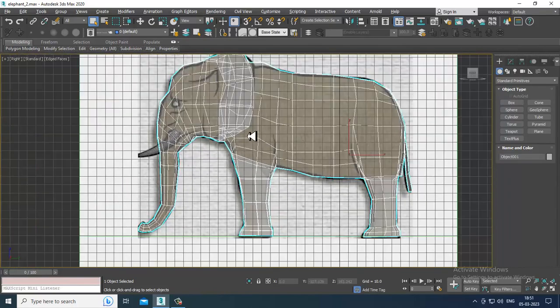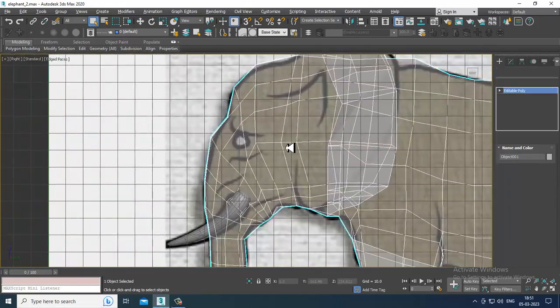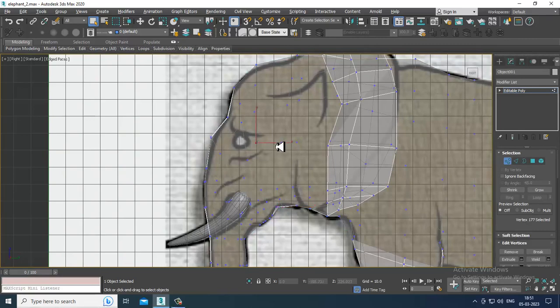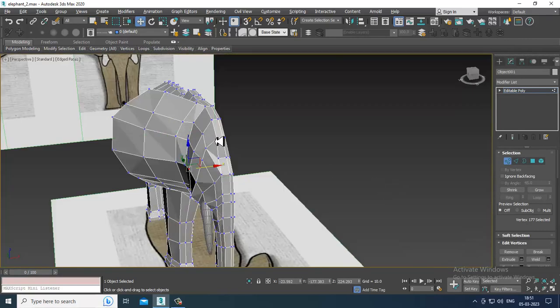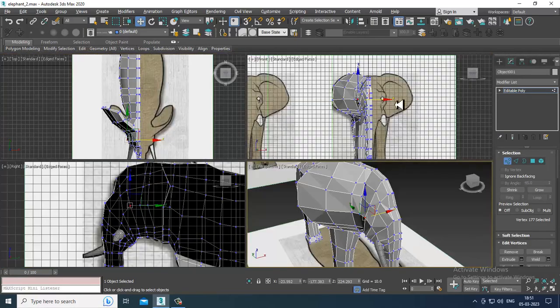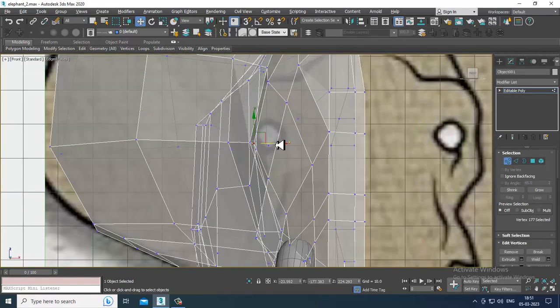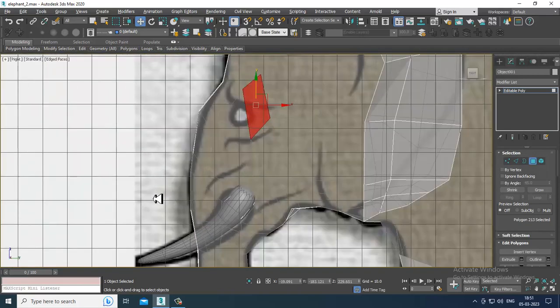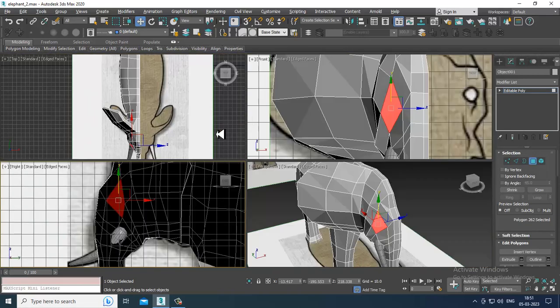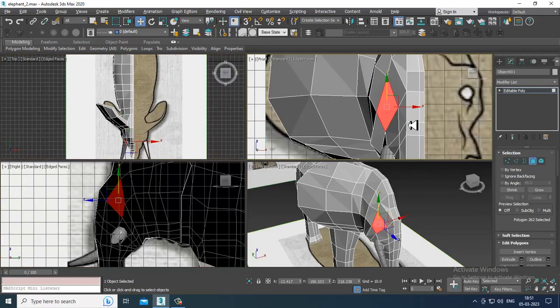So let's get started. As you can see over here, we have started with the modeling of this particular elephant animal. So let's continue it. Now what we'll be doing is working with the eyes section. I can just select the polygons over here. So let's select this polygons part.